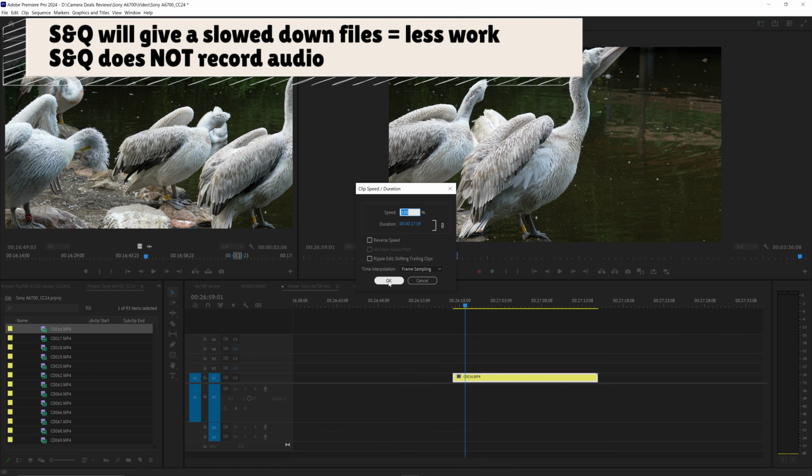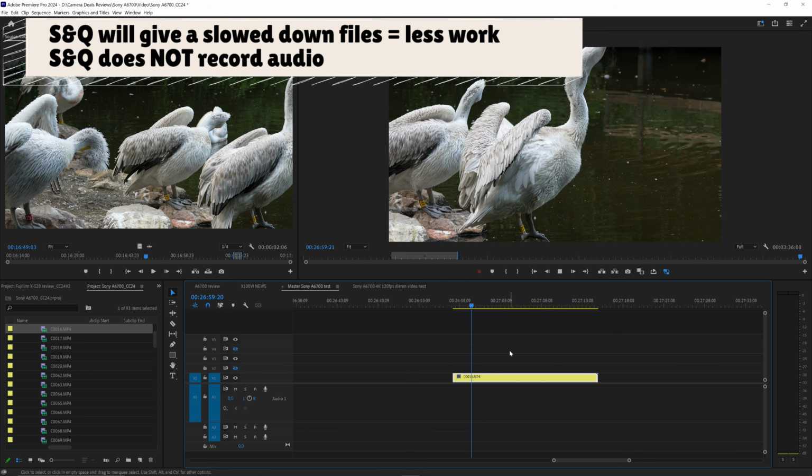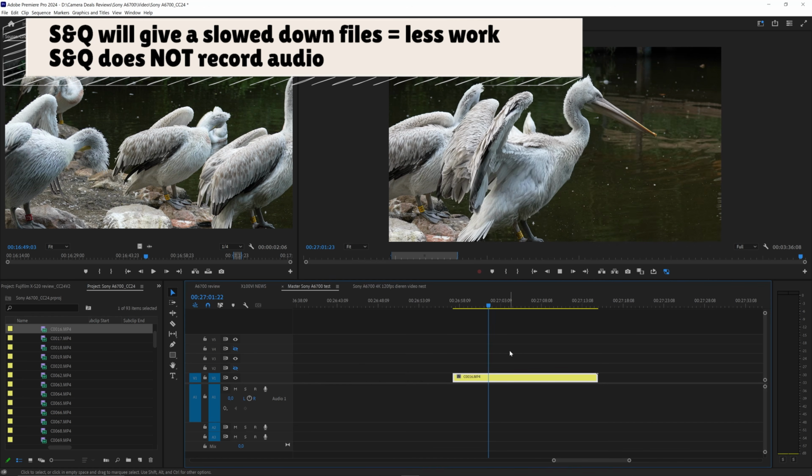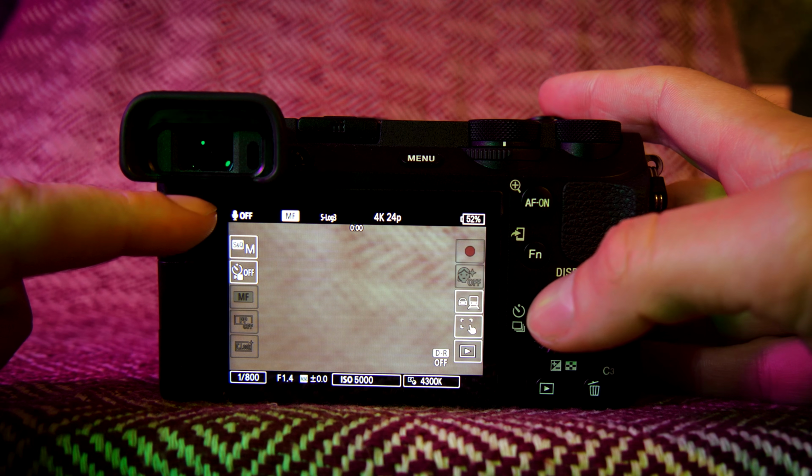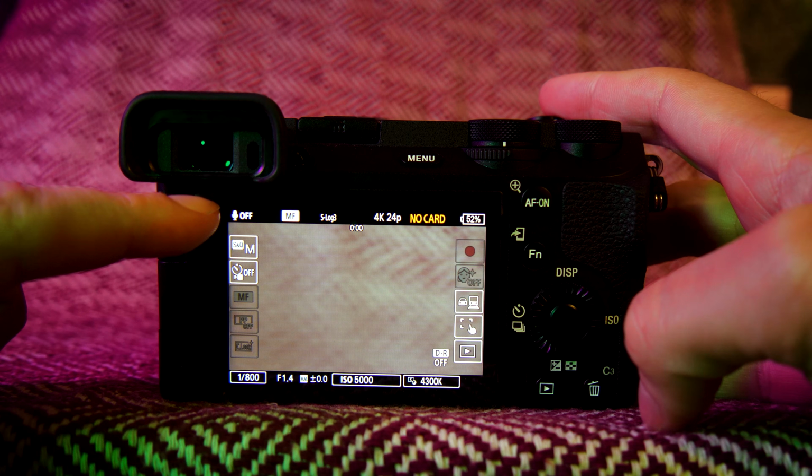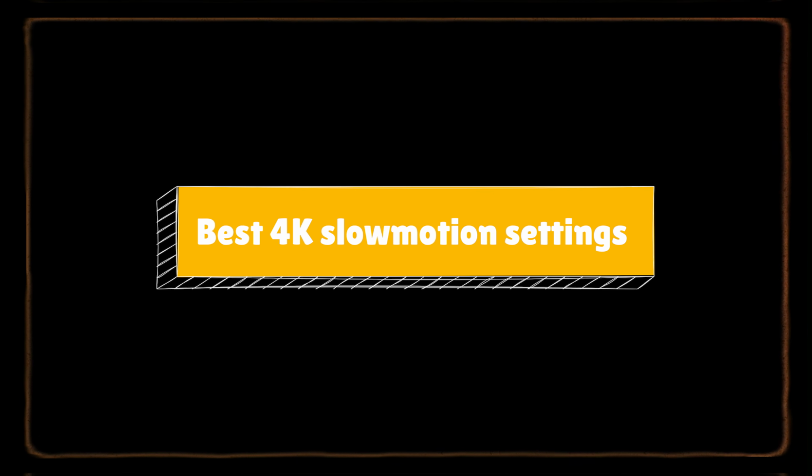This will save you quite some time in post-production, since you don't have to make space on your timeline and slow down every file. And it's also important to know that S&Q does not record audio, and everything you do is irreversible. But there's more to it, and it gets a little bit technical, but it's important to understand this in order to get the highest quality out of your slow motions.